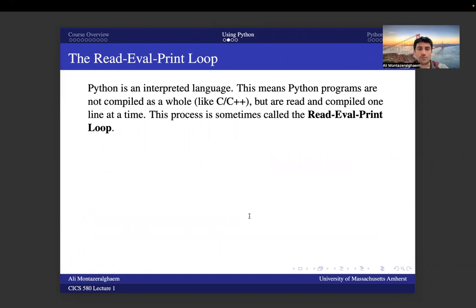So let's jump to some basic concepts in Python. Python, as I mentioned, is an interpreted language. This means that, unlike other programming languages such as C and C++ that compile the whole program at one time, Python reads and compiles one line at a time. This process is sometimes called read a line, evaluate the line, and print the value of the line.